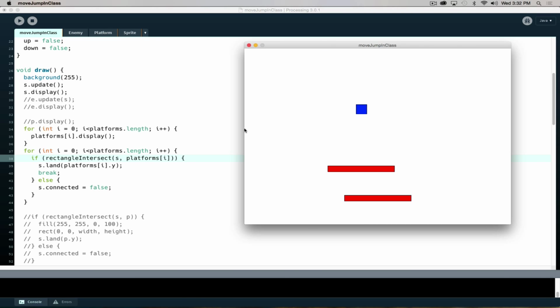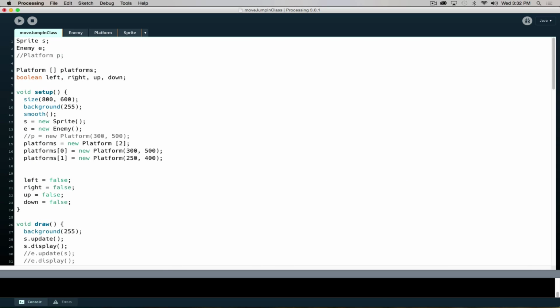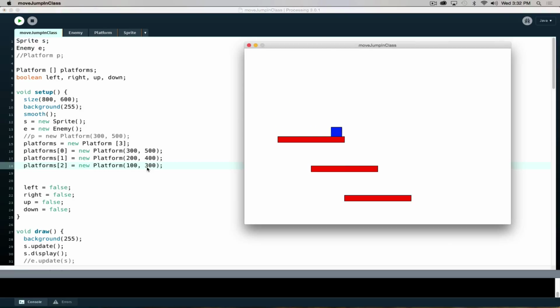Now we can land on multiple platforms, and if you want to add more and more platforms into your project, change the 2 to a 3. I'm going to offset these by 100, and then I'll have a third one. This will be platform number 2, and it will be at 100, 300. So now I have 3 platforms. We can see land on one, land on the next, jump, jump. So now we can go.